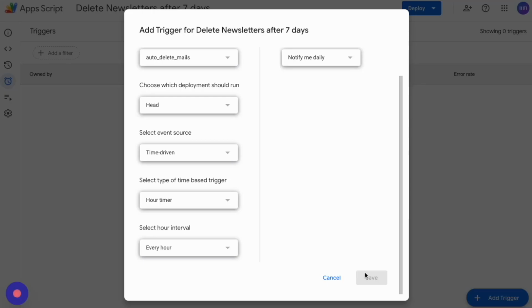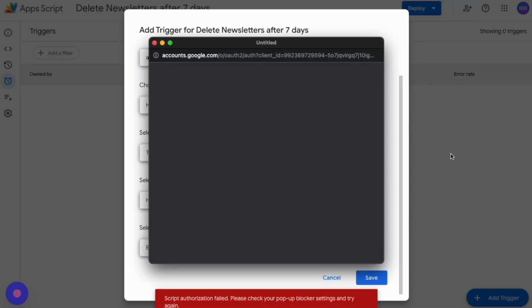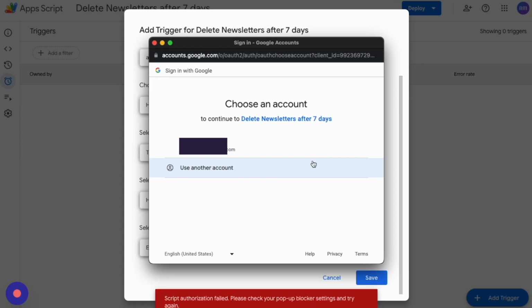Note that a pop-up is required. If your browser has pop-ups blocked, you will need to temporarily disable it, or if you use Chrome, find the pop-up block icon in the address bar and click the pop-up link. Once that pop-up appears, you will want to select the Gmail account that the email script is for. In my case here, there is just the one account.